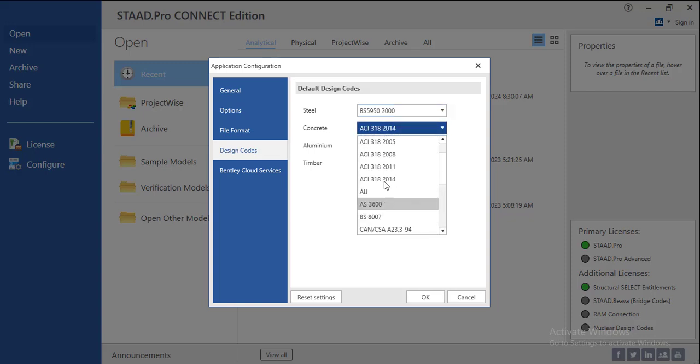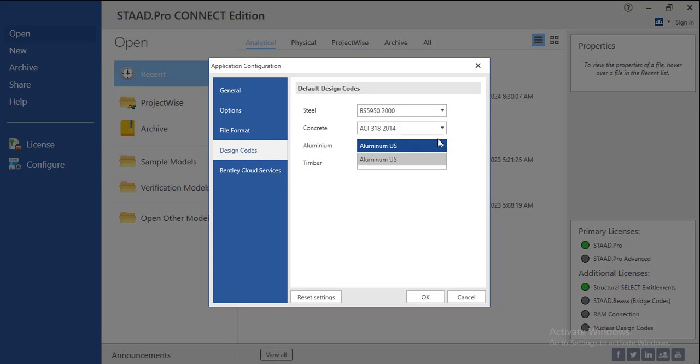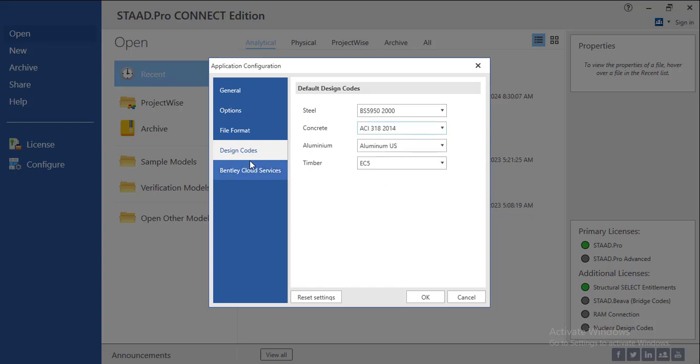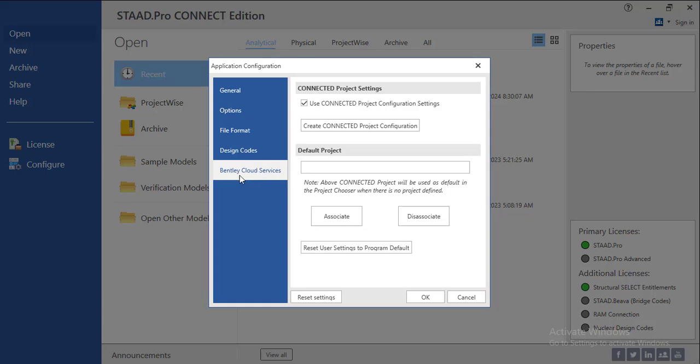You can also select a design code, like a code of practice. That's basically what it means. So you can choose a code of practice for your concrete member as well. So whichever concrete code of practice you want to adopt, you can select that. For aluminium there is also one, and for timber there is also one. So that is that. We have been able to select our code of practice.